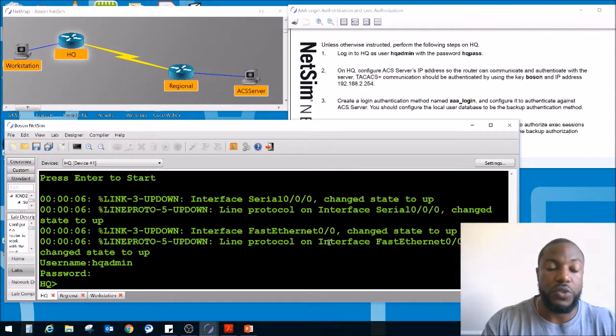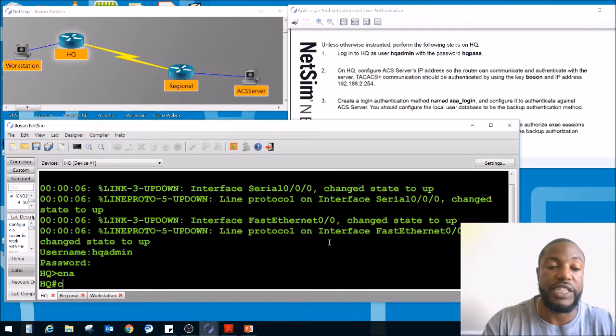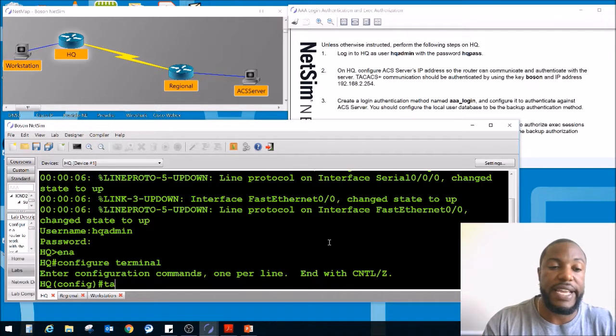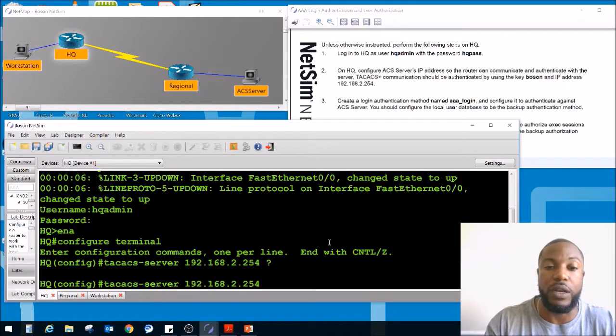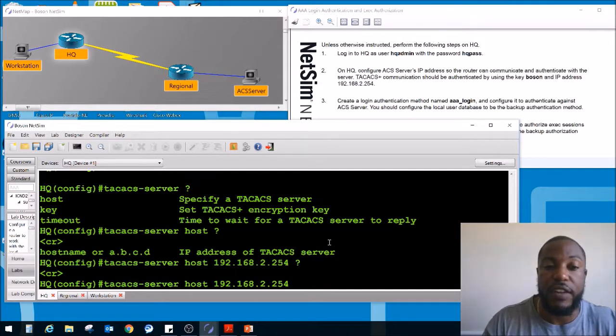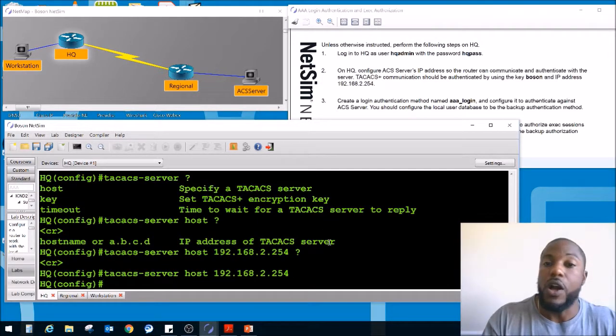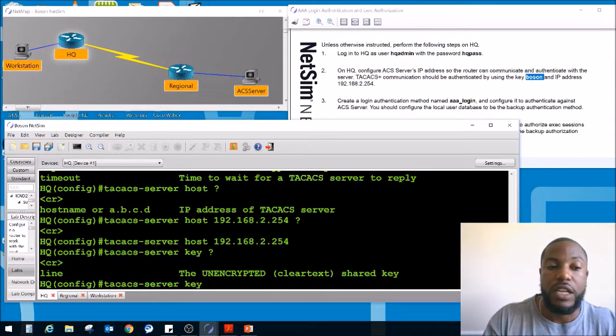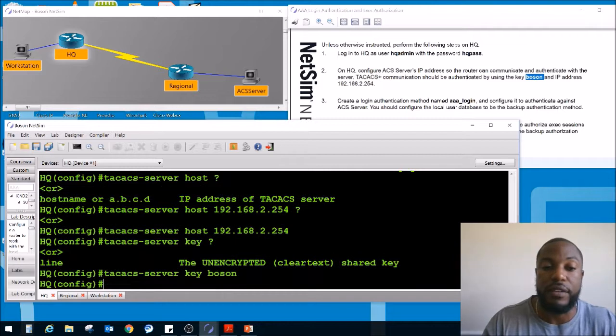So we go to global config mode, from user privilege exec mode to global config mode. We said TACACS server. The IP address was 192.168.2.254. Question mark. We said it was supposed to be a host, actually. TACACS server, host, and then the IP address 192.168.2.254. So we did that. That's the host. And then we said the key was Boston, right? So TACACS server key Boston, all lowercase. And that's basically it.